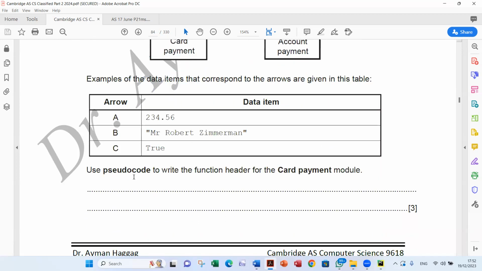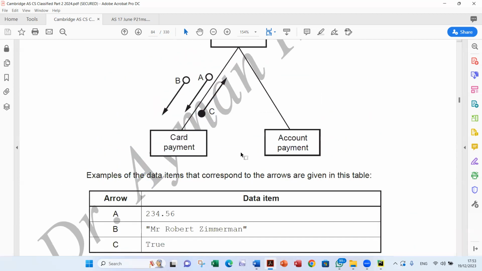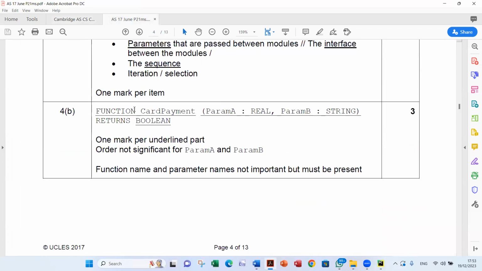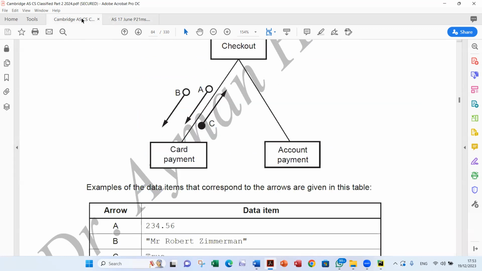So the question is asking you to use pseudocode to write the function header of the card payment module. So what would be the name of this function? For example, call it card payment. Right here, function, because it is a function. And its name is card payment.